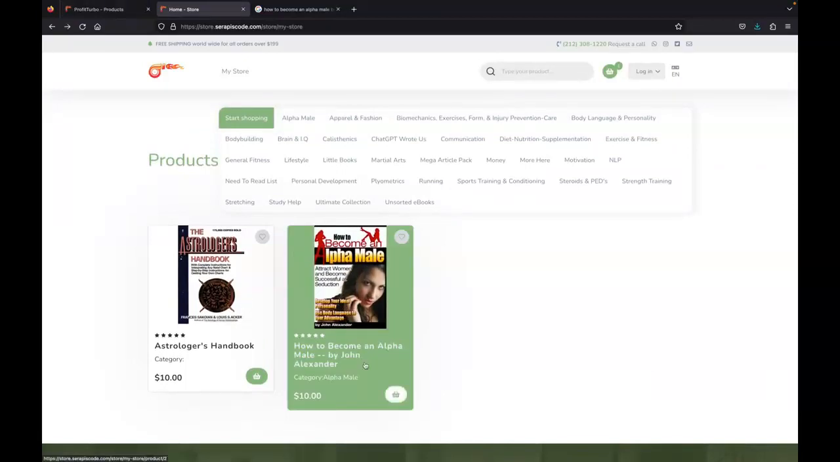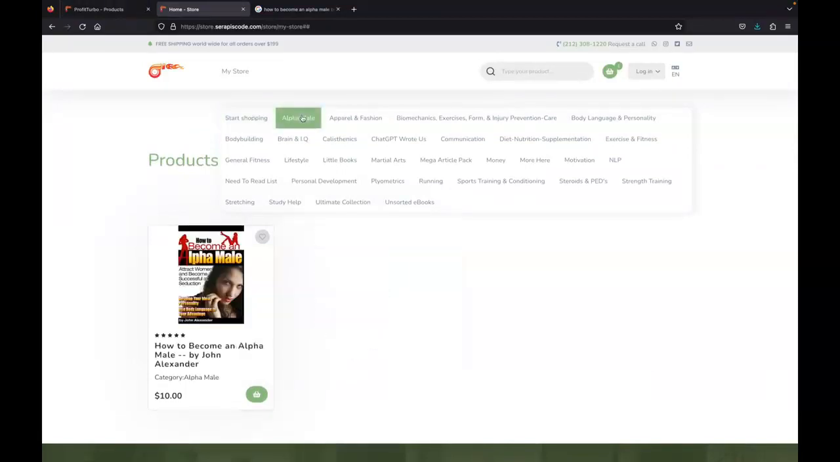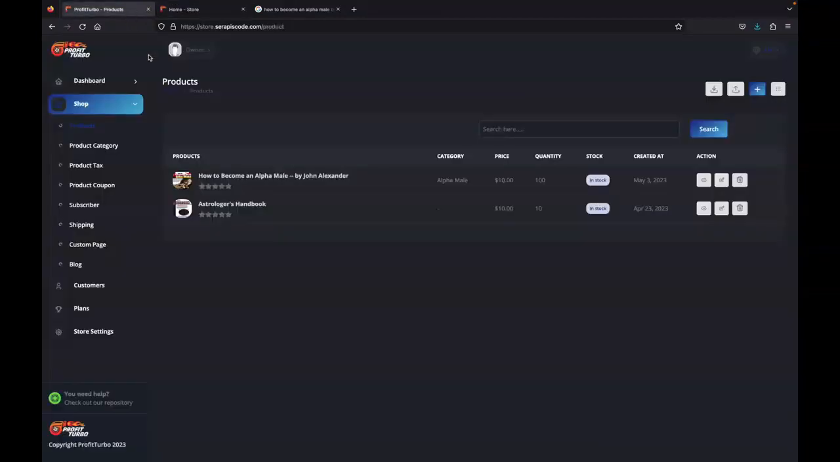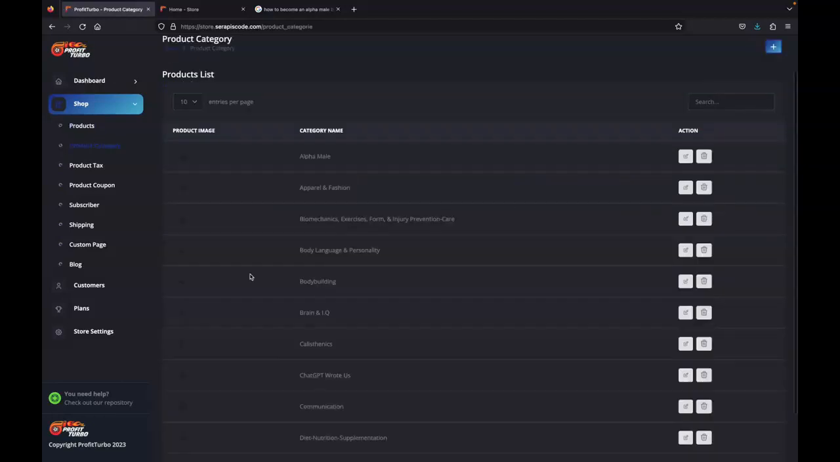We'll be able to add it, we'll be able to select the category and make sure it shows only in that category. And it's that easy. So you can search by content instead of just by ebook titles. So you can be sure that you can find the exact ebook that you want from your store. You have over 40 different categories available, but you can modify them as you see fit.